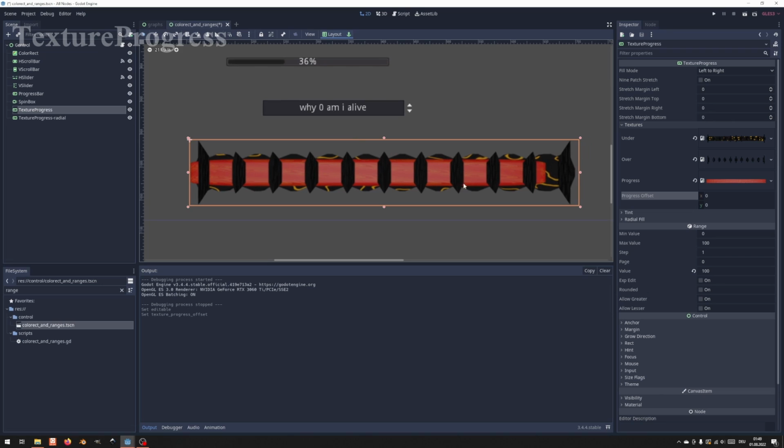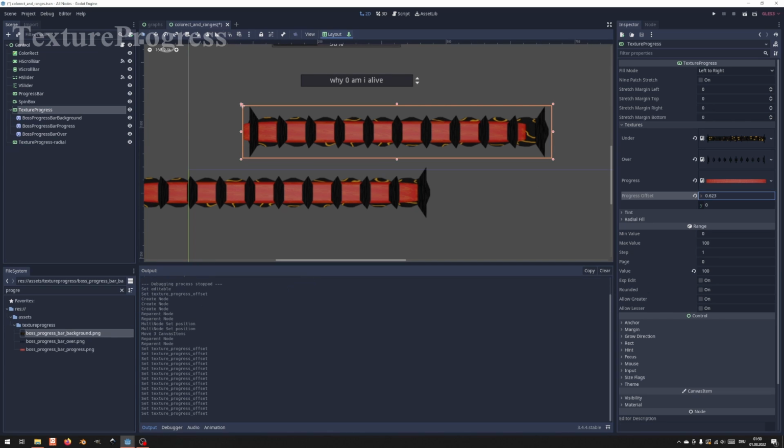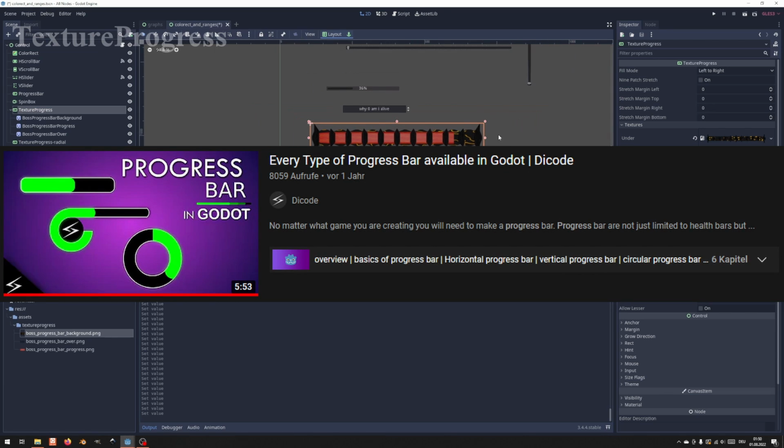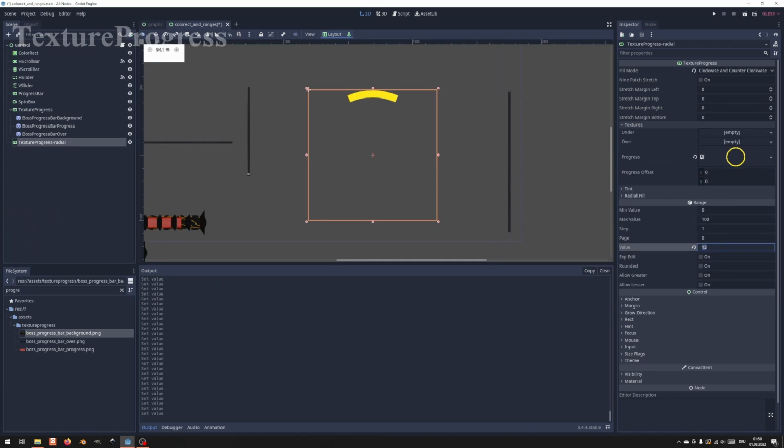Under will be the background, the over texture will be laid over the progress, and the progress texture is the bar itself. In case the images are of different size, you will have to use the offset function in order to offset the progress texture. You can also combine multiple TextureProgress nodes in order to create a more stylized user interface. The TextureProgress also comes with a huge variety of fill modes.